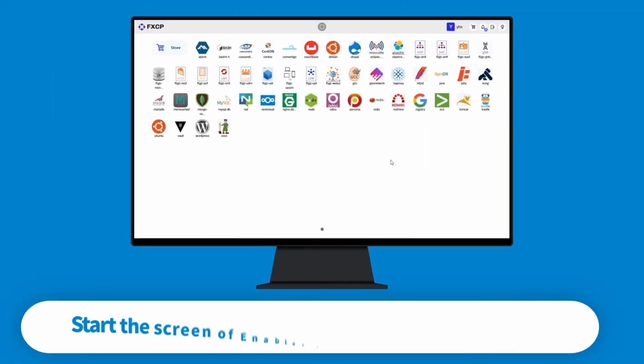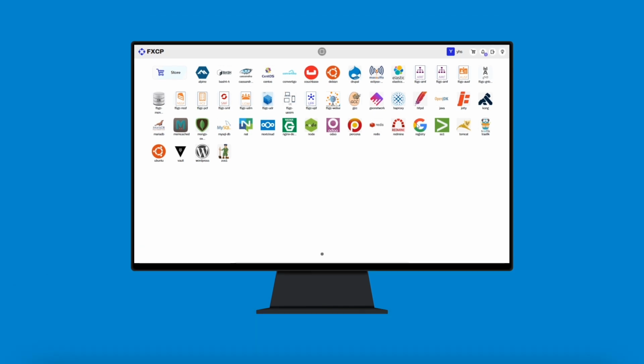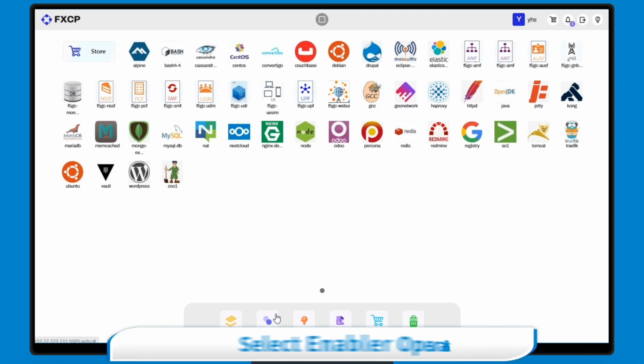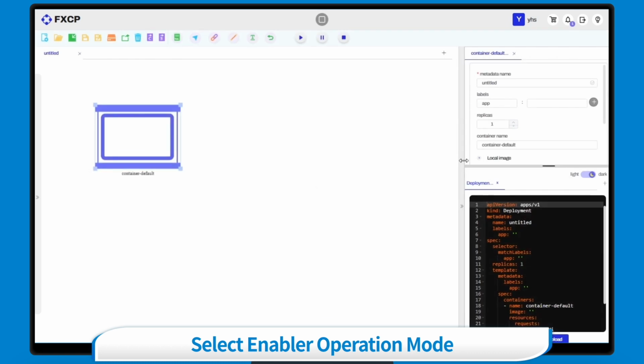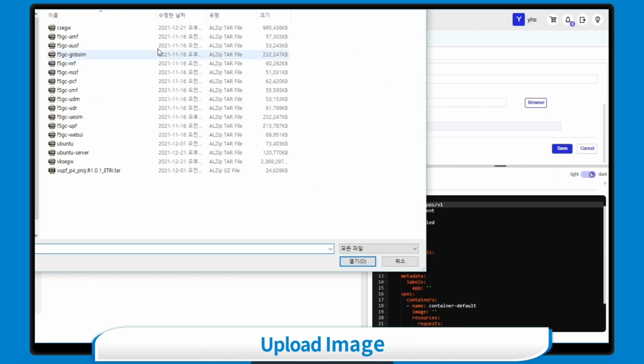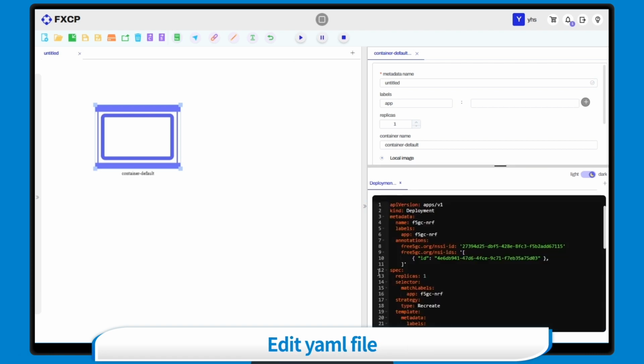This screen is the initial screen of EDP, which is a development tool of enablers. When you first enter Create Enabler and select the execution form of the enabler, a default YAML file is automatically generated. Then you can enter basic information through the UI or directly edit the YAML file.